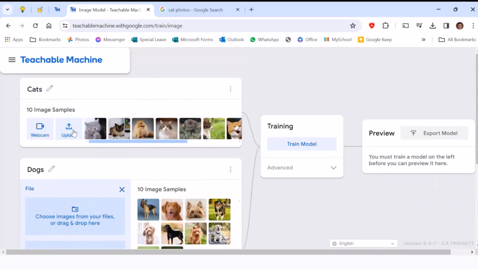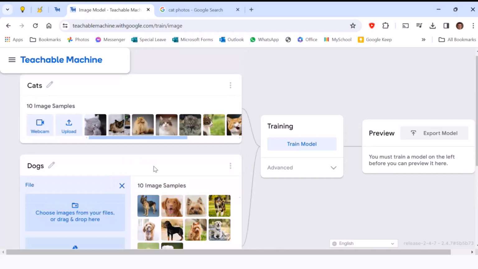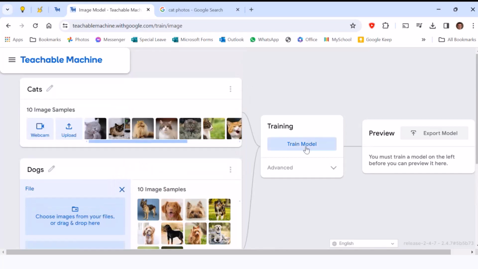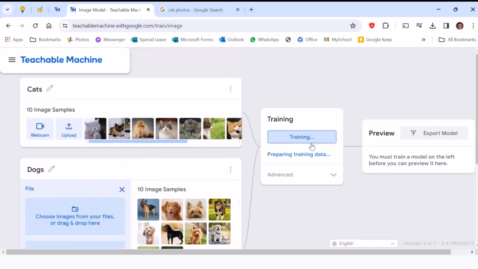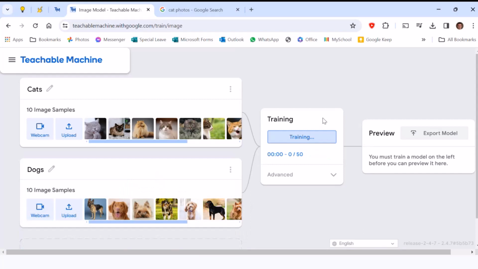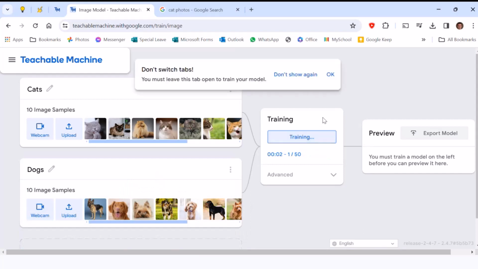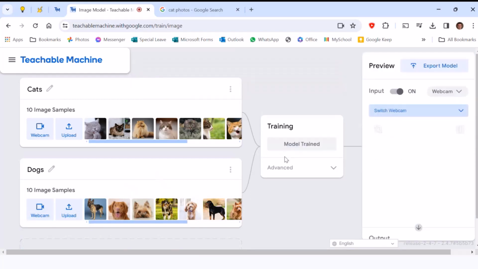So I have 10 images of cats, 10 images of dogs, and now I am going to press the train model button to start training the AI. It's going to train itself now to recognize cats and dogs based on the data that I give it. So now it is training.